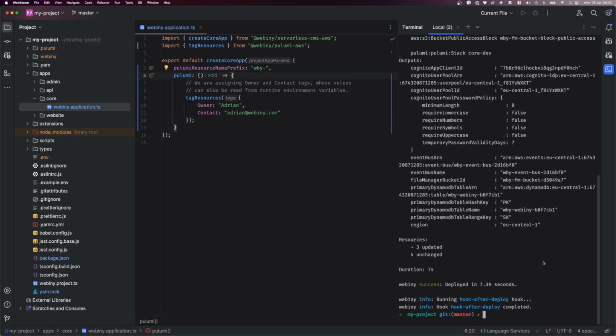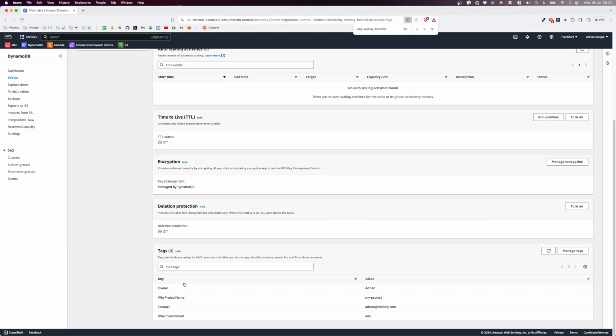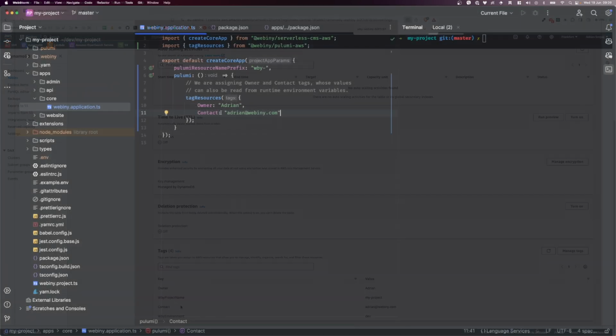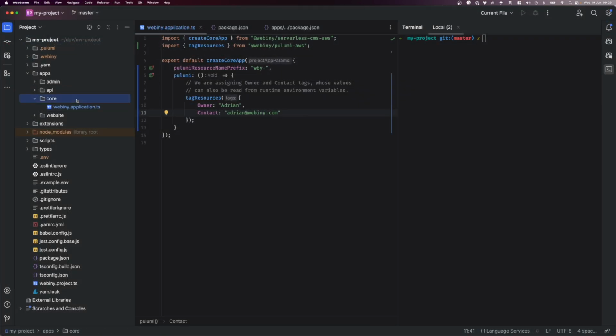Alright, the deployment has finished. So now if we were to open our AWS console and we find this DynamoDB table, sure enough, we can see that the new tags were correctly added, which means our code worked as expected. But do note that only resources deployed as part of the core application will be tagged.